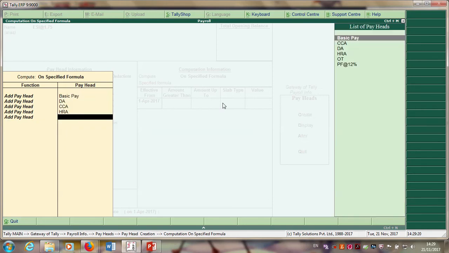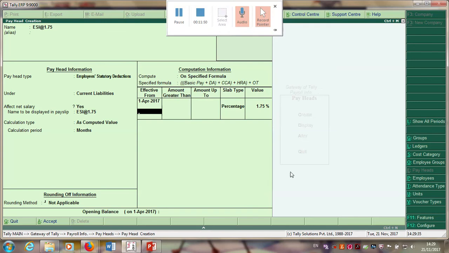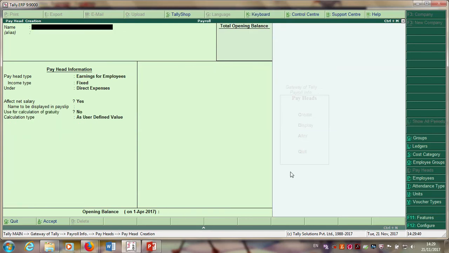So even you can include the OT if possible. If you include all of them, 1.75% ESI would be calculated for the employee welfare facilities. That is also very important for employees. So we can say yes, ESI is also possible.